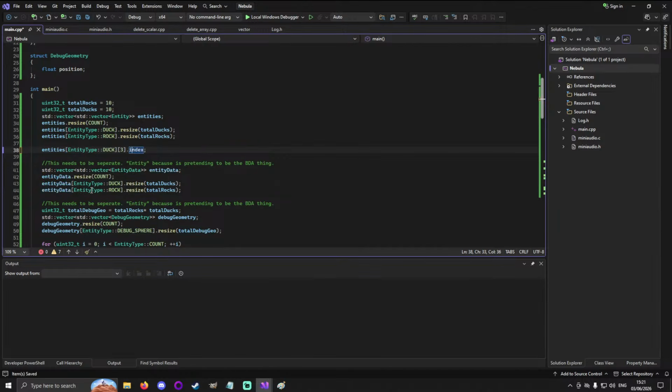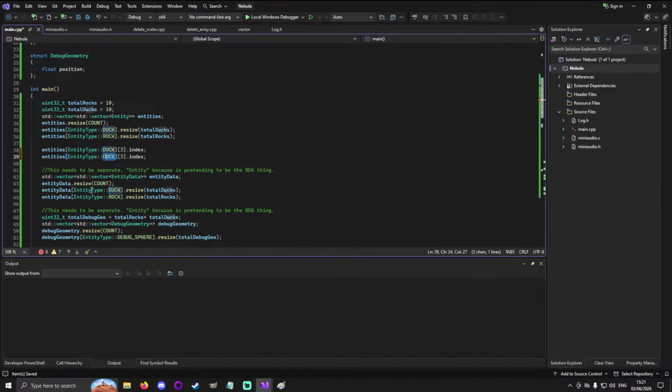We did duck there, but rock, right? We got two different things here that we would have to make. That's the idea of the index anyway. Hopefully that makes sense. Okay, so use a flat array map instead.